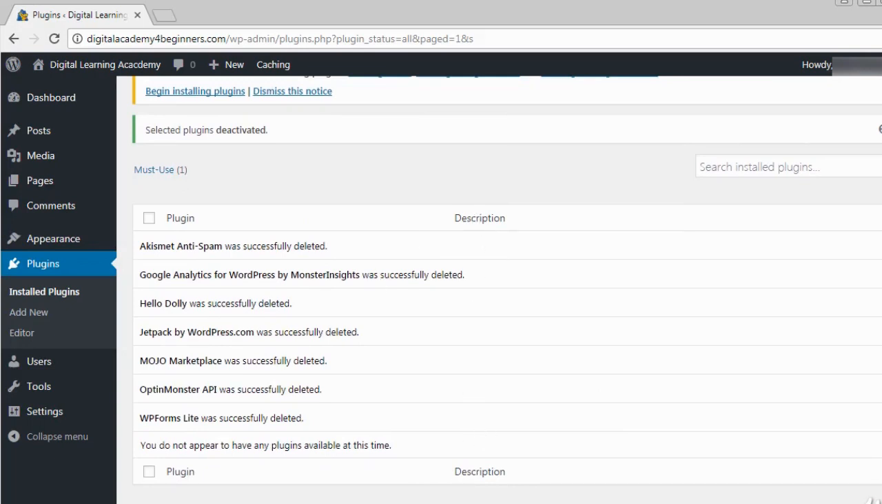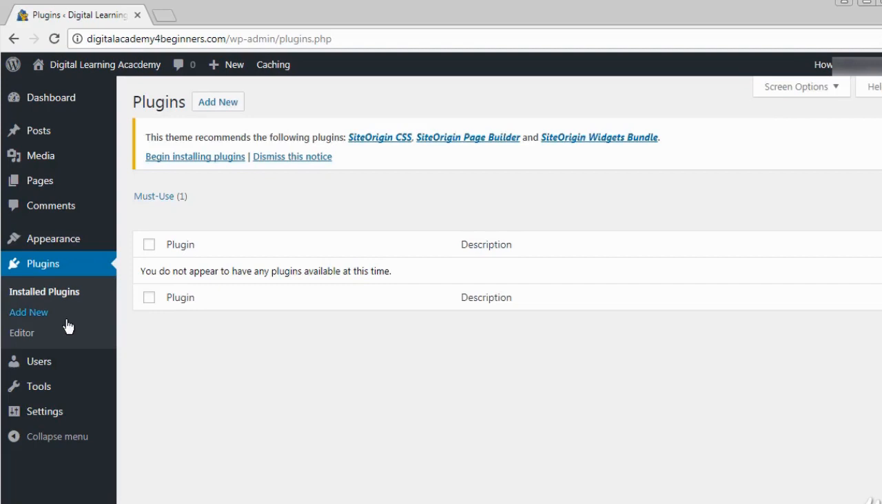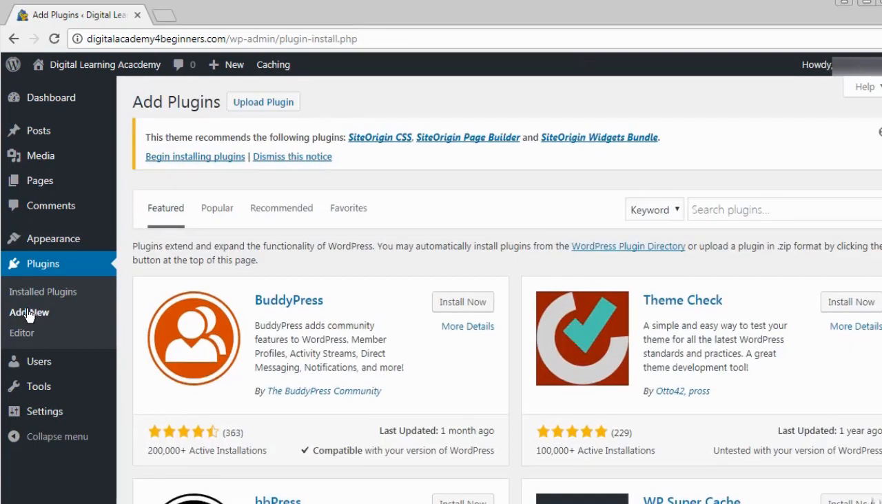When we installed our theme, our responsive theme from SiteOrigin, it also has some plugins, but it does not install them automatically, so you have to install them. So if you click on plugins again and you go to add new, it gives you a list. So this is where, if you want to add any plugins, this is where you would add the plugin.